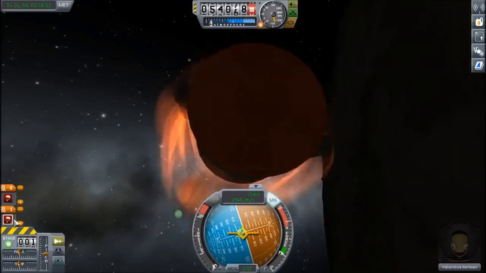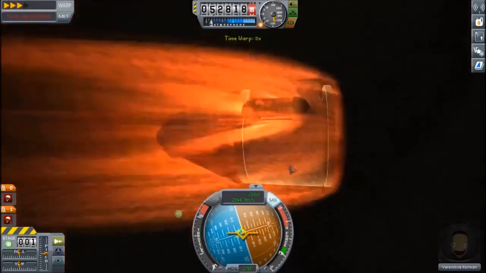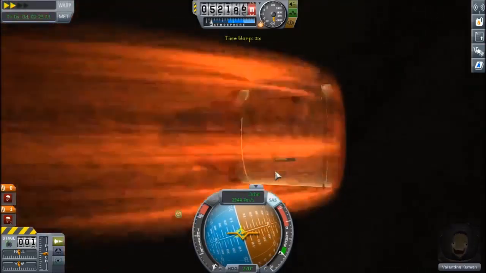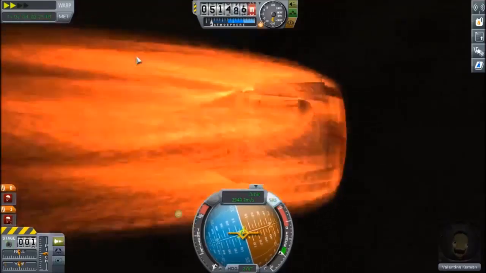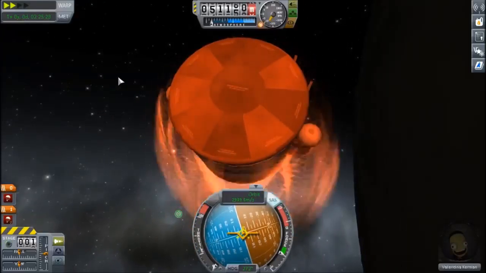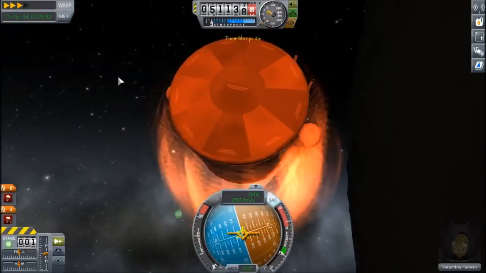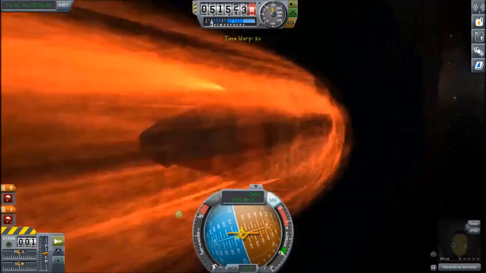As you can see, the parachutes are red. If I attempted to deploy them now, they'd be destroyed. So I'm going pretty fast, almost 3 kilometers per second. So that atmosphere is hitting me pretty hard. It's pretty hot. So let's speed up a little bit. And I'm still on the outskirts.